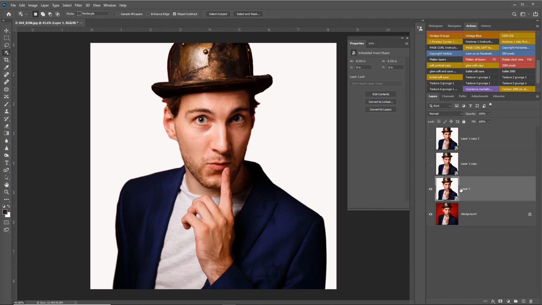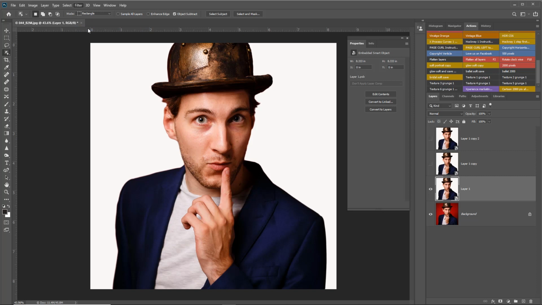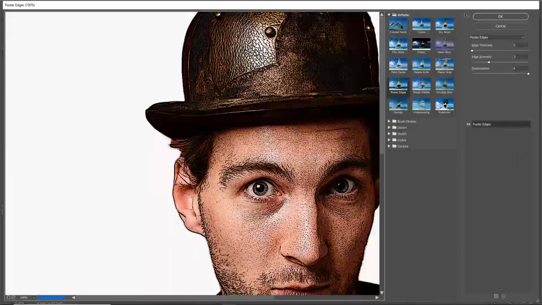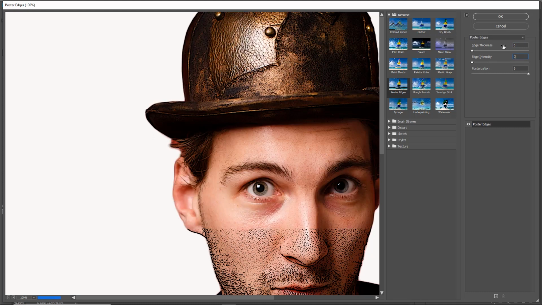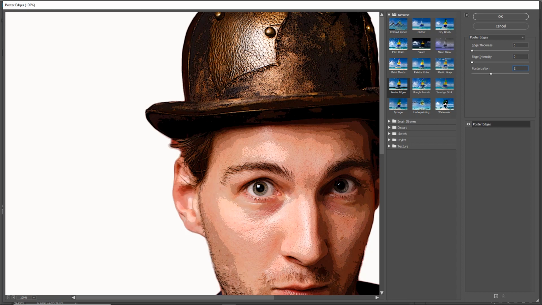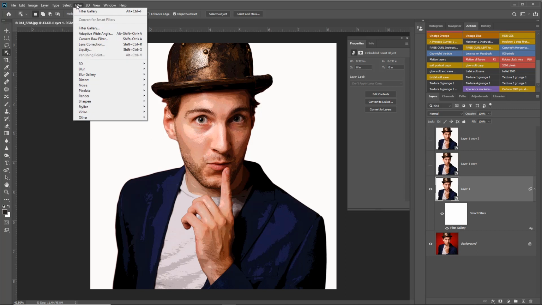In layer 1, we're going to go up into Filter and into Filter Gallery, and under the Artistic level, it's already open here anyway, we're going to click on Poster Edges, and for me the values are going to be 0, 0, 2. I'll press OK to that. That's going to give us a little bit of this solarization caricature of the poster edge, as you can see. It's familiar. Then we're going to go into Filter, Sharpen, and Unsharp Mask.